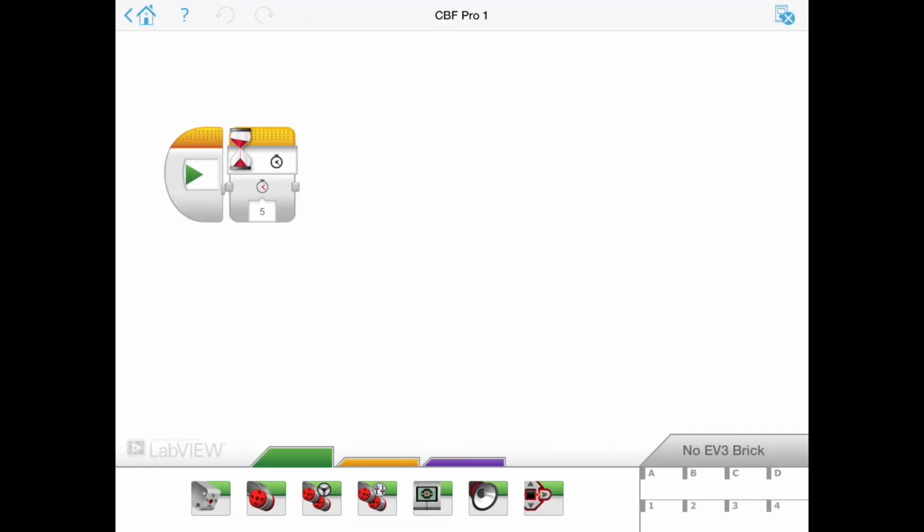So now at the bottom you can see I have CBF Pro 1. Tap on that, let's open that up again. And while I'm talking here, I'm going to go start up the actual robot itself so that we can get some programming onto it. So just give me a second. Okay, so I've got the robot. It's starting up. And let's continue with our program here.